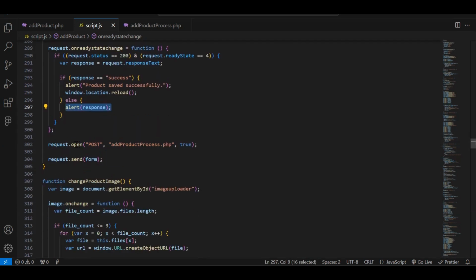And after that I'm using the open function of this request variable to tell in which method this information should be transmitted to our server side. Here I'm using the post method and I'm sending the information to this add product process.php file. I'm using true here to depict that I'm using the ajax method. And after that I'm using the send function of this request, and inside the send function I'm sending this form that we have created earlier.